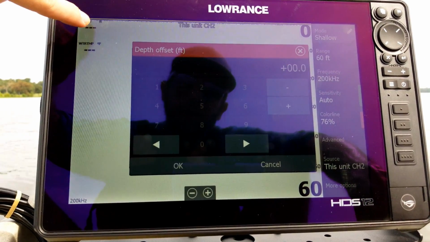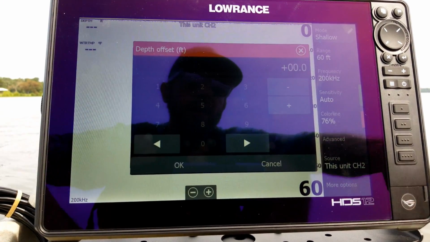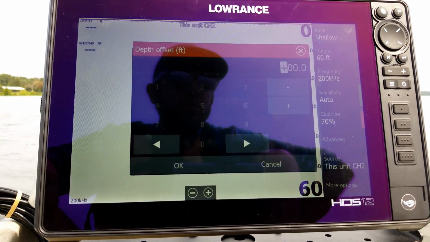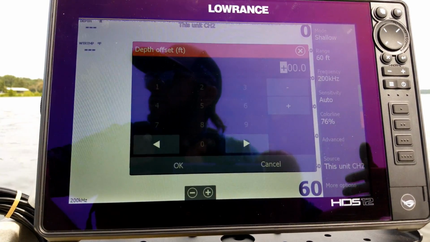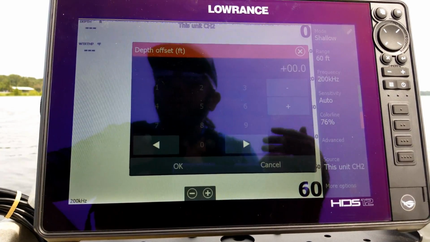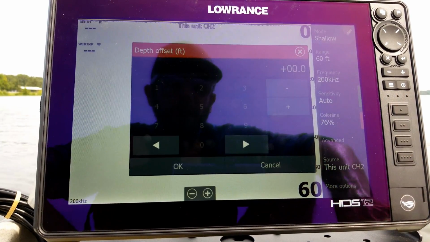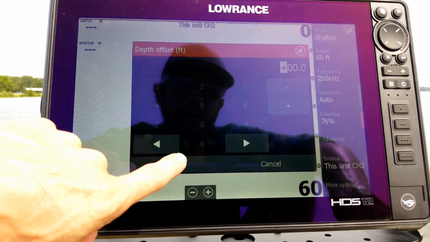It won't actually affect your depth number in the corner up here. It's only going to adjust your depth range over there. So it just allows you at a quick glance to know if you have some clearance or room before you're going to run into the bottom or whatever it is that's down there. And so that's all that really is. But for right now, I'm just going to leave mine at 0. So I'm going to hit OK.